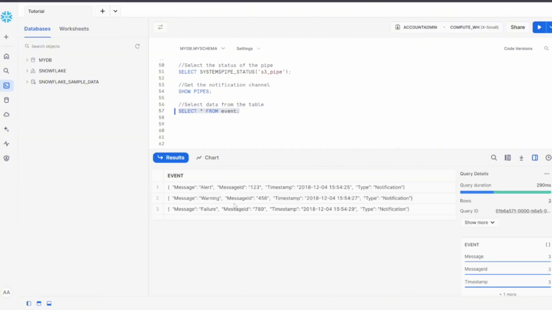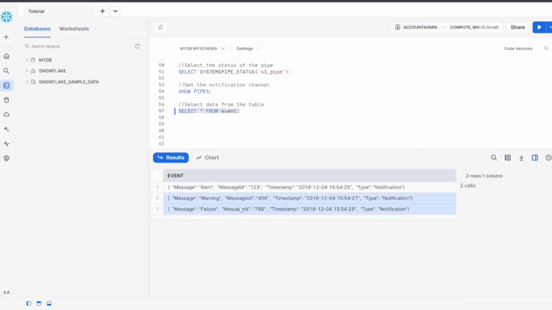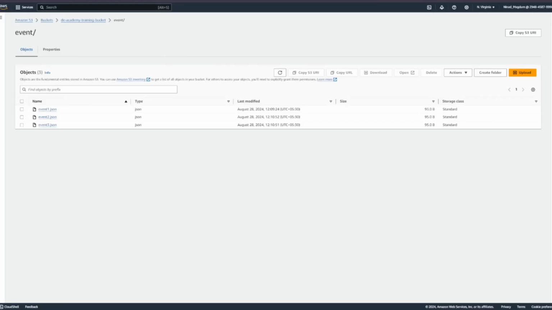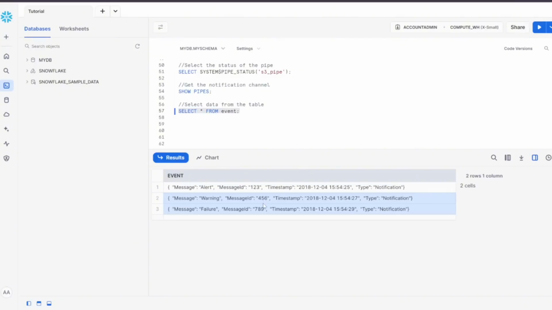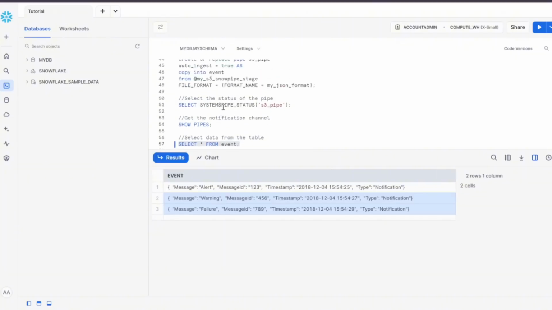Now you see, after a few seconds the pipe has automatically loaded your event 2, which is 456. If you come back and check event 2, the message ID is 456, and if you check event 3, the message ID is 789. So this is how you can use a pipe to auto ingest your files from your S3 location into your table inside Snowflake.